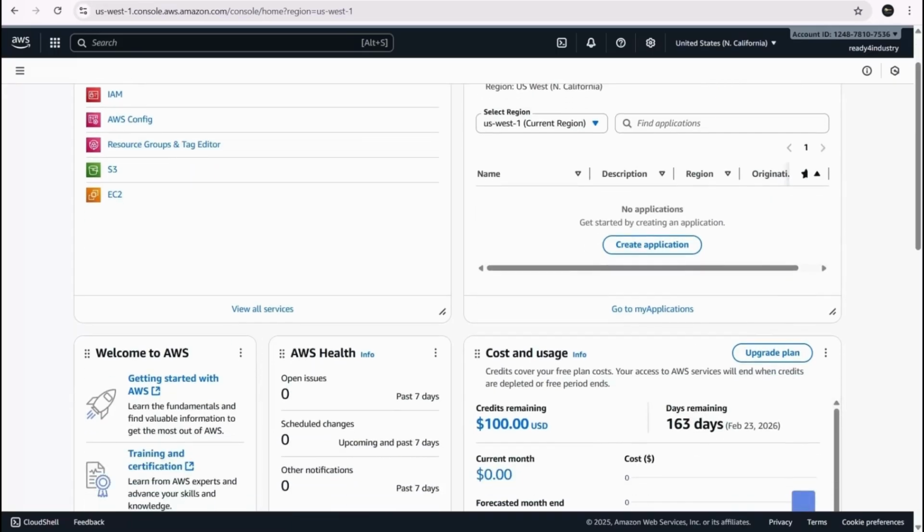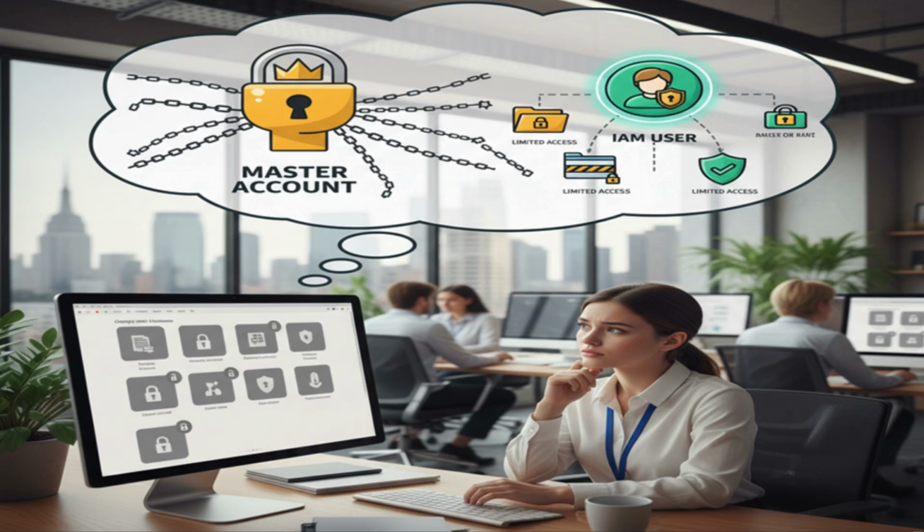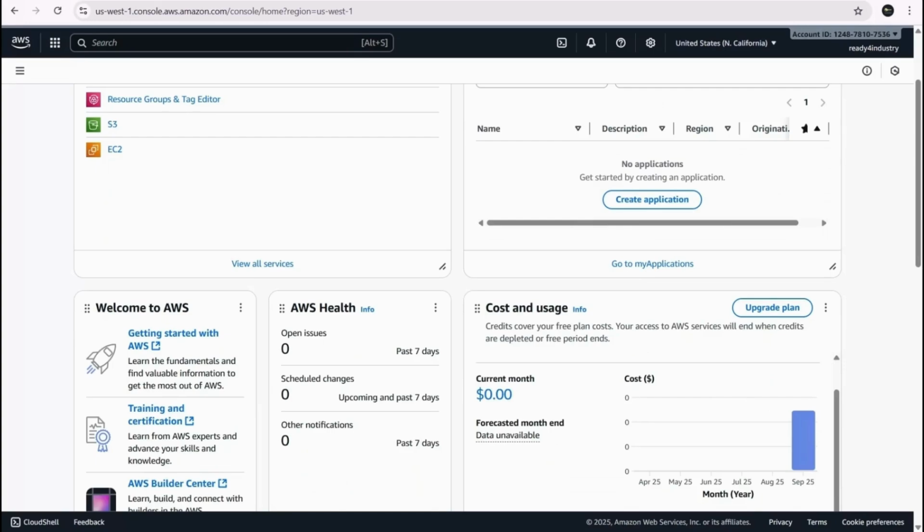Now, imagine a new employee joins the team. Would you give them the password to that master account? Of course not. You don't want them to accidentally delete important files or install the wrong software. Instead, you create a separate user account for them with specific limited access. A student in a college lab might only be able to use a few specific applications, and an intern might only have access to one shared folder. This is exactly what an IAM user is: a separate, secure account for a person to perform specific tasks.